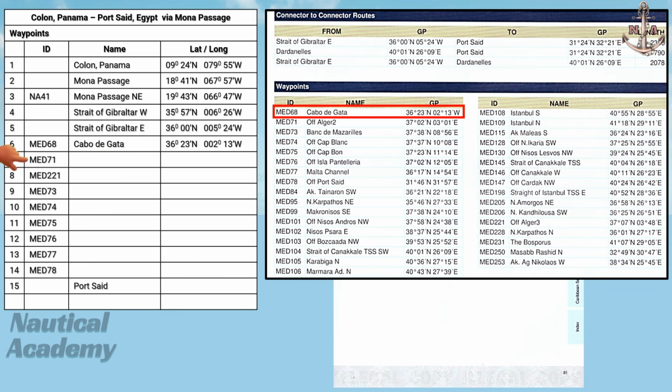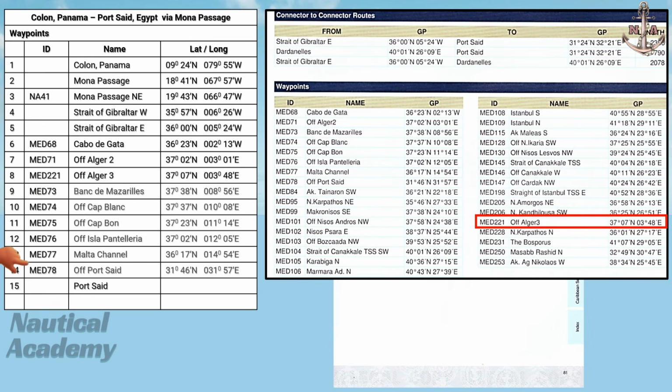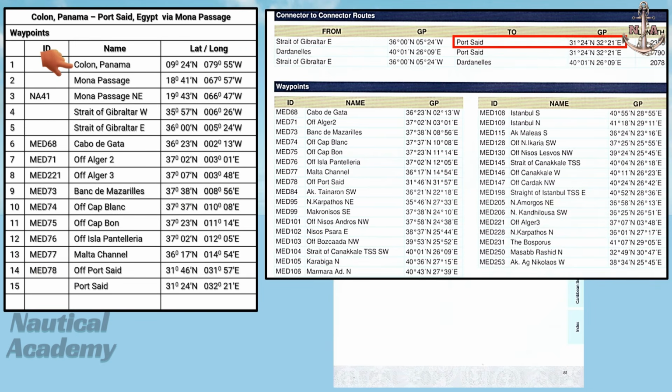Mike Echo Delta 71 is off Alger 2, followed by its geographical position. 221 is off Alger 3, with its corresponding geographical position. In the same manner, determine the waypoint names and geographical positions of the remaining waypoints on the list, including the arrival point. So we now have the complete list of waypoints from Cristobal, Panama to Port Said.